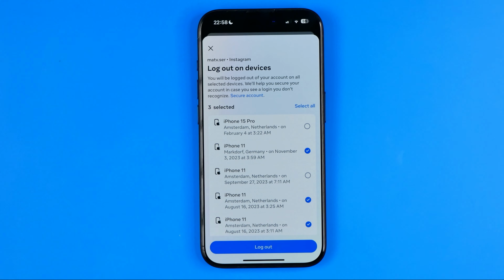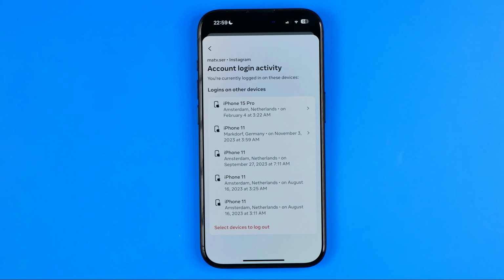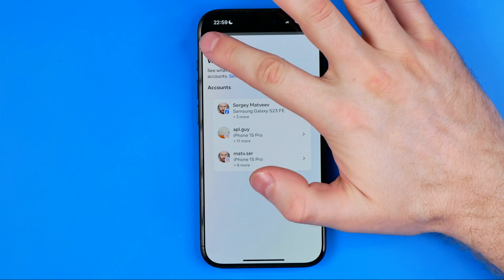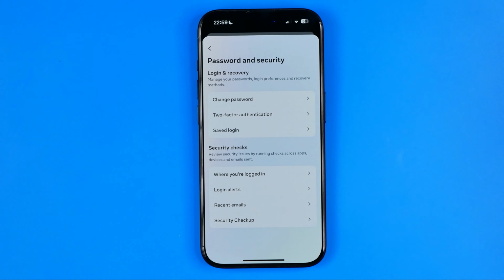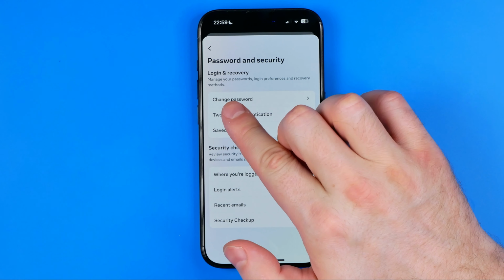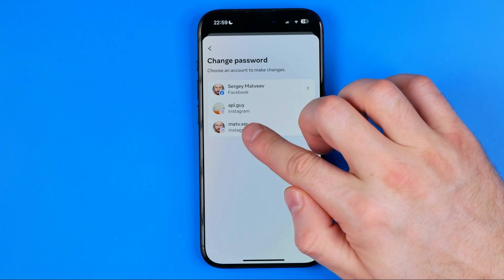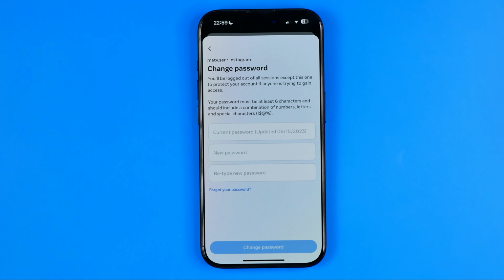But if you suspect that someone else knows your password and can use it to log back into your account, you need to change your Instagram password. And to do that, we need to go back to Password and Security. And that's where we can easily find Change Password. We need to tap on it, select our Instagram profile.